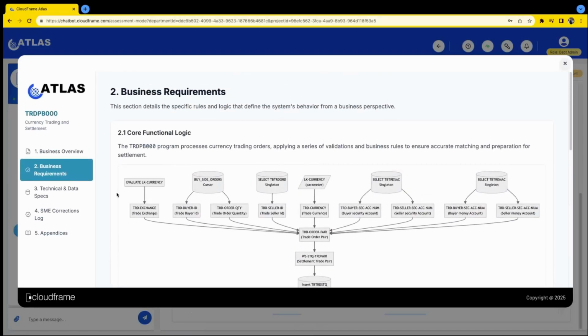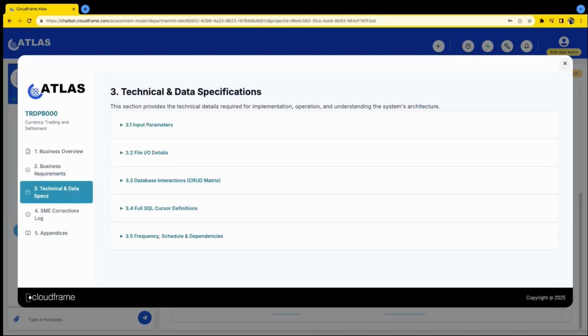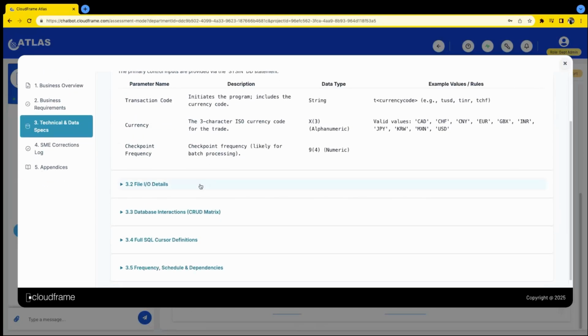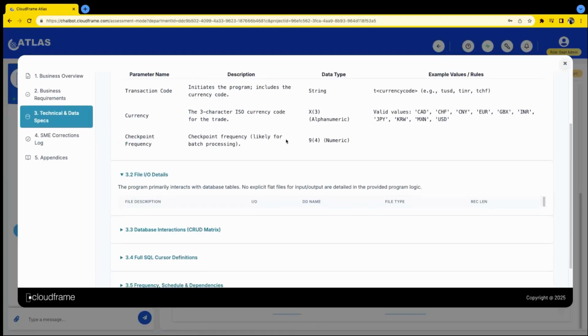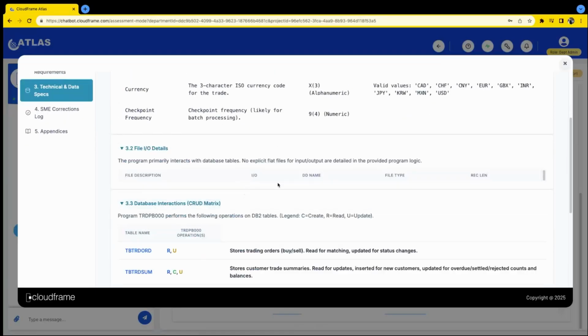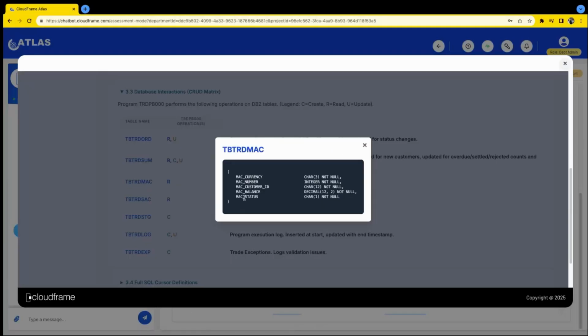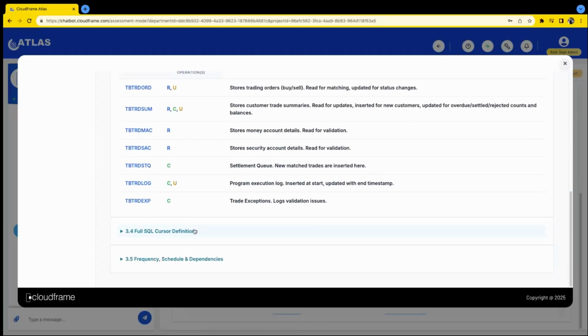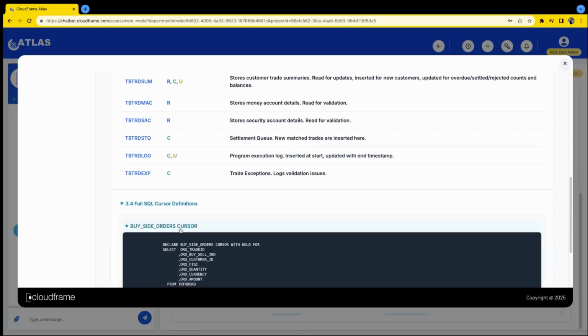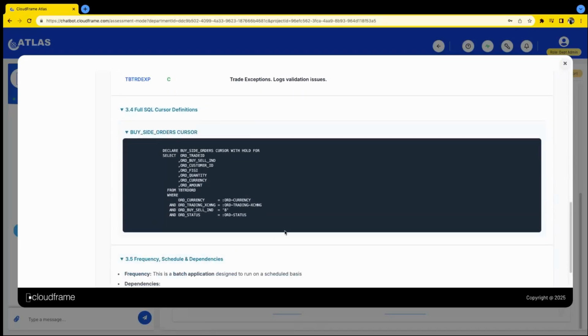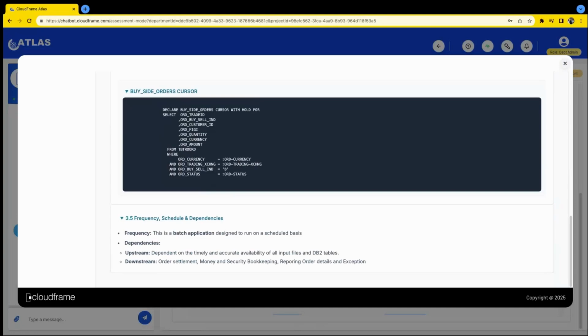And additionally, we have our technical and data spec. So here we're able to see the input parameters. We're able to see file IO details, which in this case, we don't have any, but if there were some, they would be present here. We're able to see the database interactions, and a CRUD matrix is generated for us. We're able to see the columns and then the scope around them as well if we click on any of these table names. We're able to see the full SQL cursor definitions, and additionally, frequency, schedule, and dependencies.